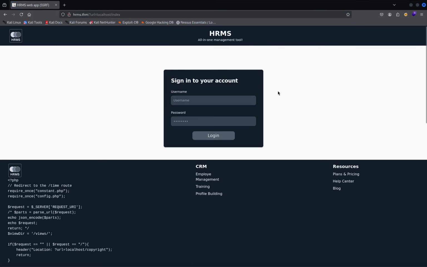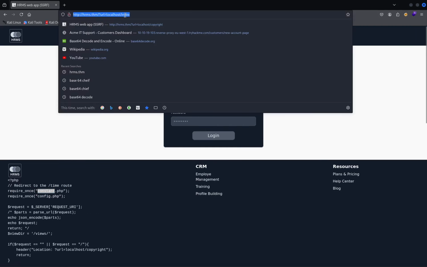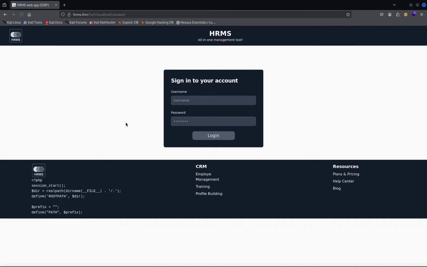Okay, so over here we see redirect to time, route, require_once, constant and config. Let's check both of these files. So here we see it takes a directory name and defines a root path. Okay.